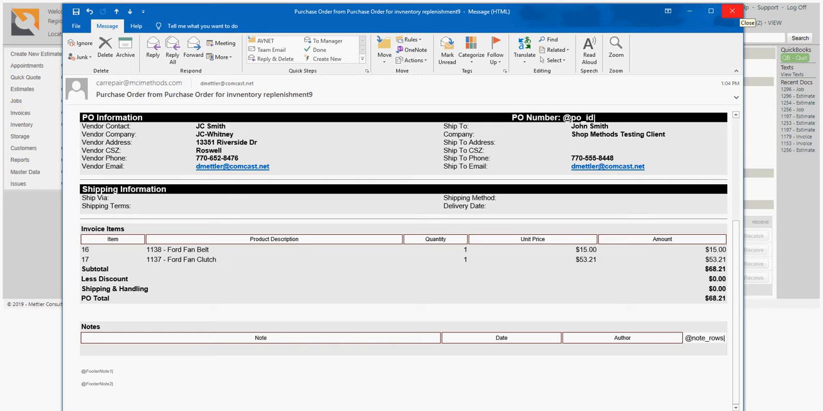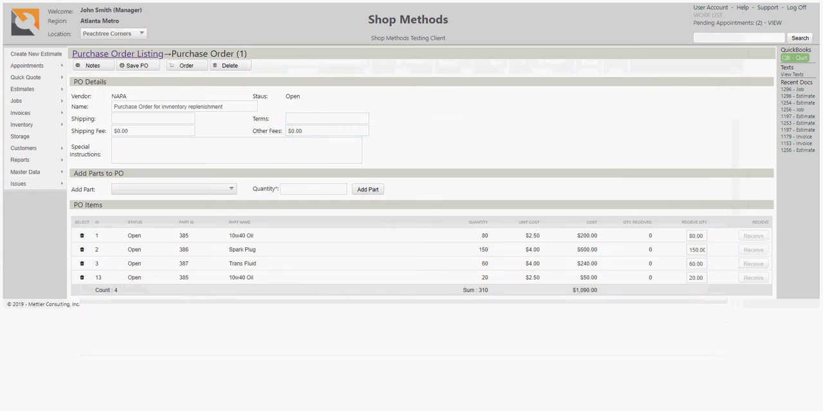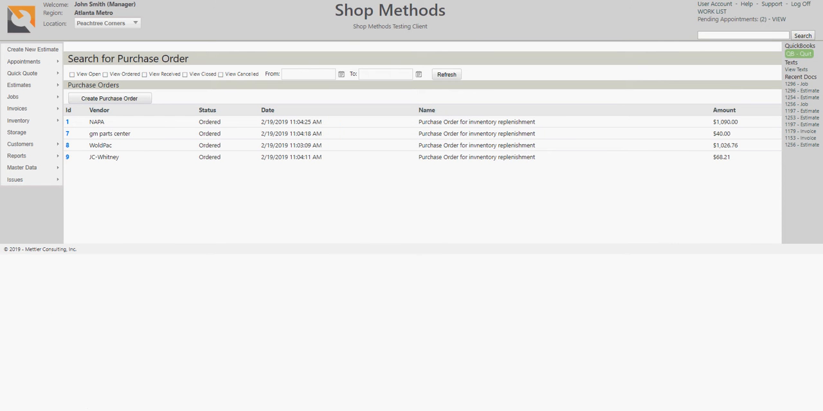We didn't have to go to the fax machine. We didn't have to go to email. We didn't do anything. It was automatic. You've got to have the vendor's information set up in the system correctly, but it's not that big of a deal. You can easily do that yourself, or we can help you out with that. So we're going to close that and go back to our purchase order listing. So these things got off and they're being ordered.